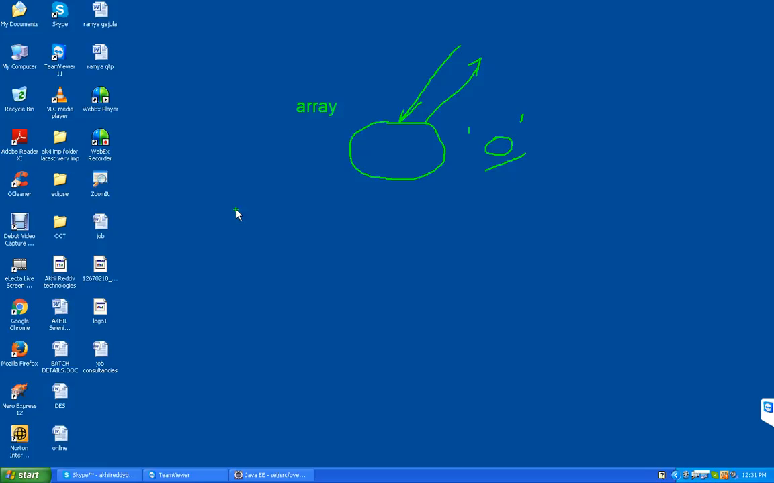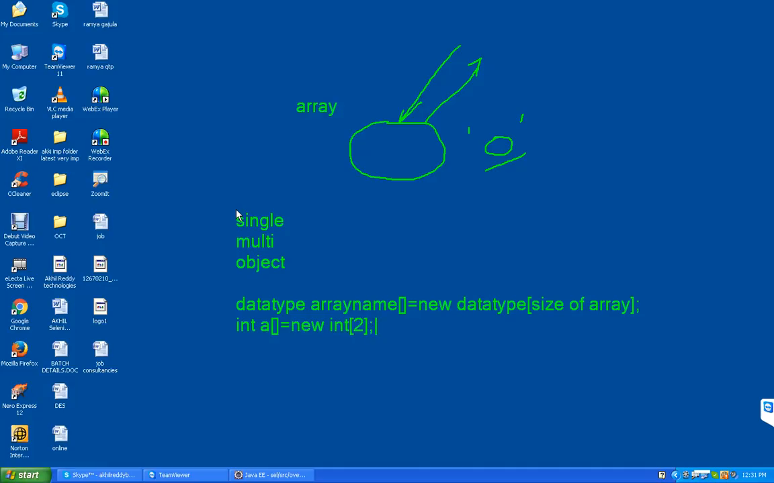There are three types of arrays. One is single dimension array. Second is multi dimension array. Third is object array. Single dimension syntax: data type, array name equal to new data type, size of array. Simply, int a equal to new int size. This is single dimension array.